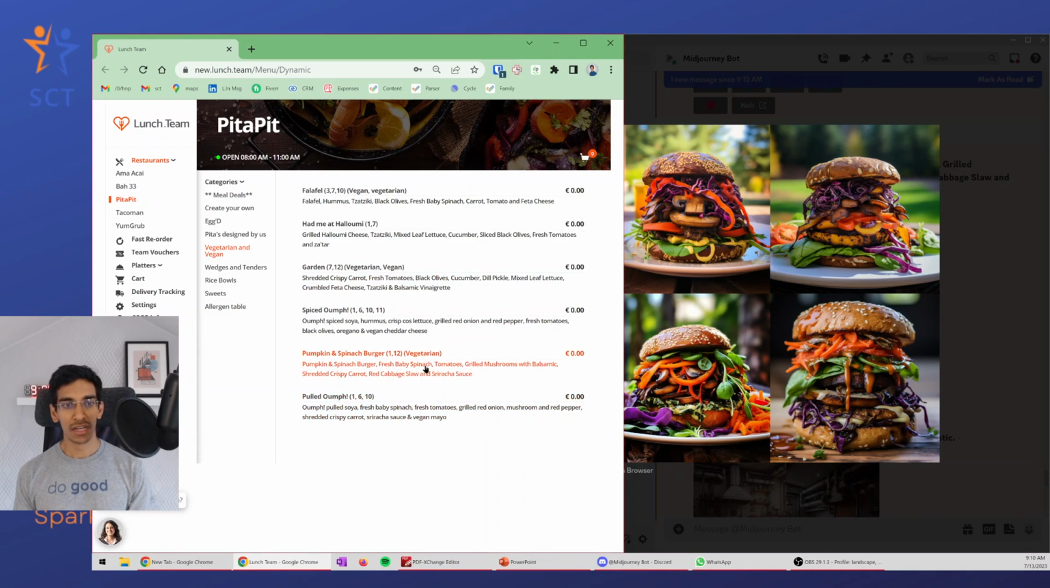Let's check that. Fresh baby spinach. So we have that. Tomatoes. Yes, I see some red stuff. I see some in the background, not necessarily inside, but often it's in there. Grilled mushrooms with balsamic. So I see grilled mushrooms. Balsamic, I'm guessing. Oh, it was grilled with balsamic.